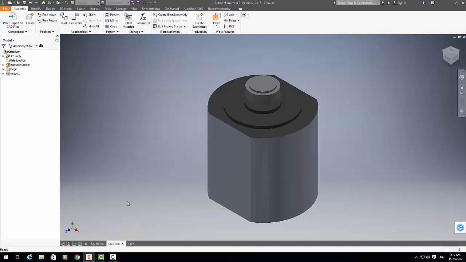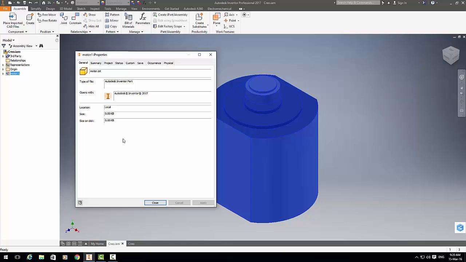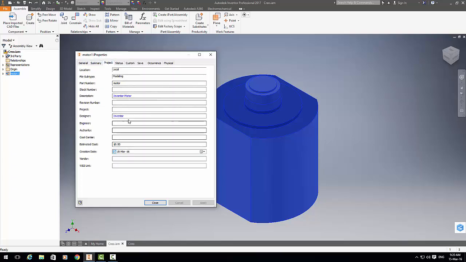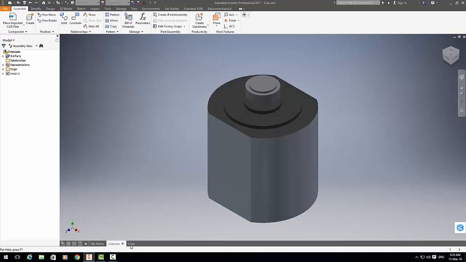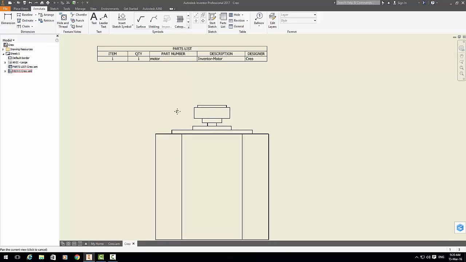If I come back to my Creo assembly in here, even if I come into my project here, if I just pop that back, save that back to the source, apply that, close, come back to my drawing over here. It updates all of the features here, so this is the Creo designer here.